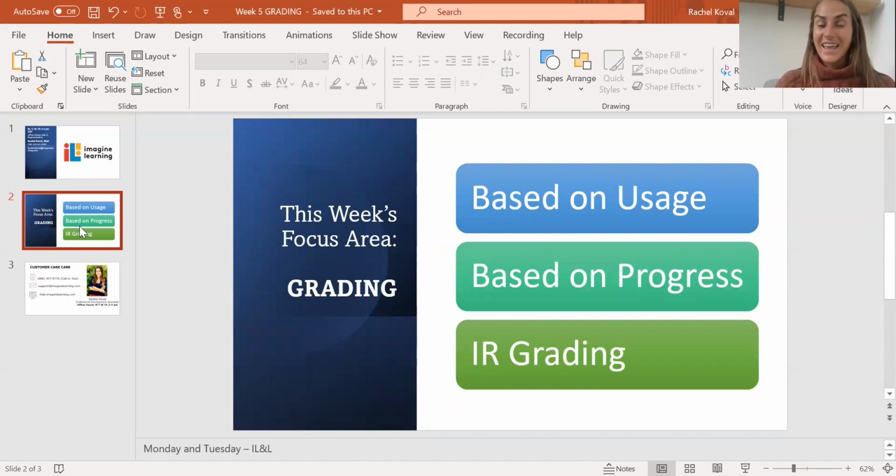So as I mentioned, this week is grading. What we're going to dive into today is first, we're going to look at grading based off of usage, because I've gotten a lot of feedback from you guys that grading based off of usage seems very feasible and very fair right now for your students as you ramp them into their comfortability with the program. Then we're going to look at grading based off of progress. Then we're going to look at IR grading specifically, because if you are a teacher that uses Imagine Reading, you know that Imagine Reading grading looks a little bit different than our other programs. So let's go ahead and pop on over to language and literacy.